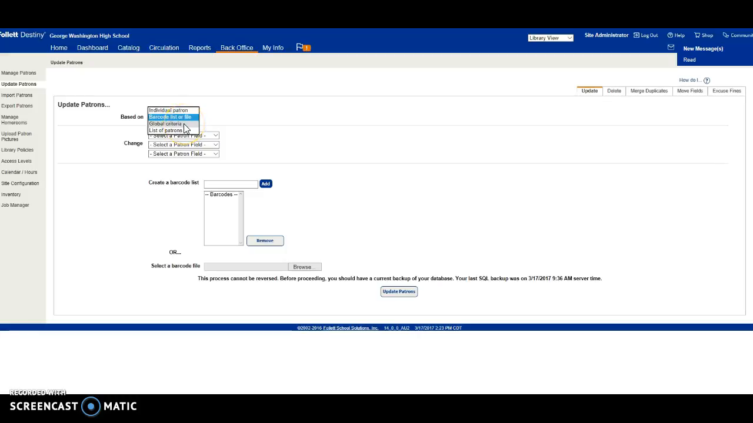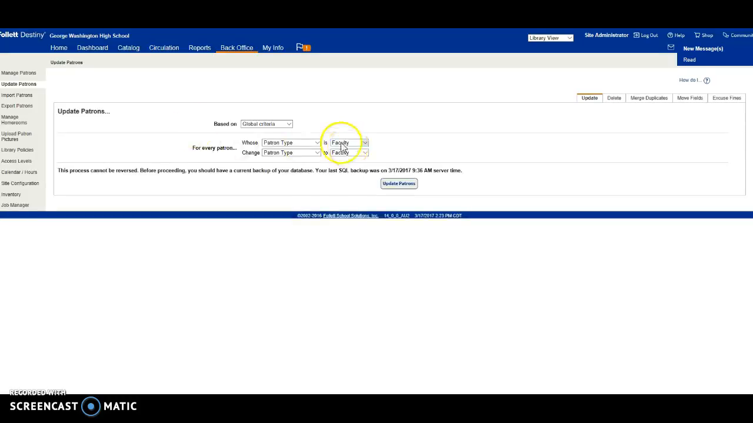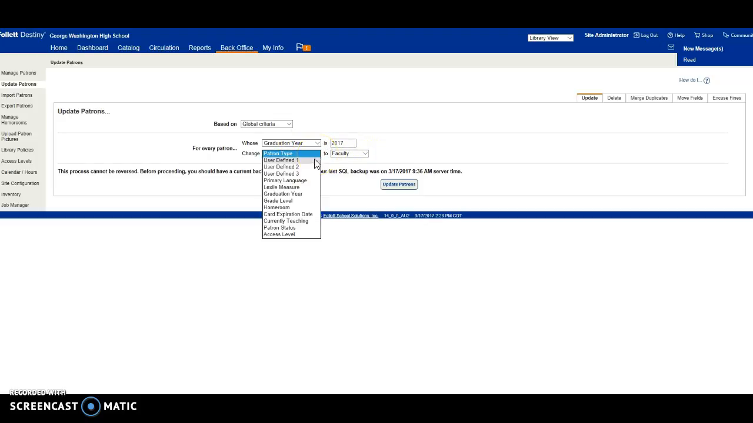Maybe there was a global criteria. For example, if I wanted to update a graduation year, I would click graduation year and change it to 2017. Then I would change who. Is it a homeroom level that I'm doing? Is it patron status? Is it Lexile measure? And then I would pick who it was, faculty or student. Once I've done that, then I would click Update Patrons.